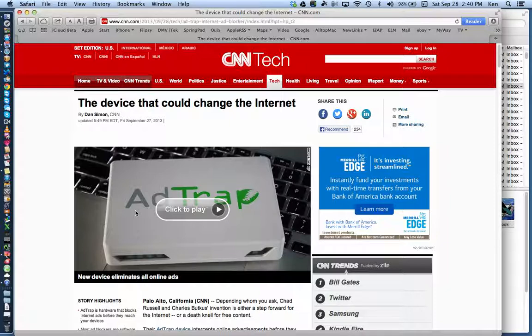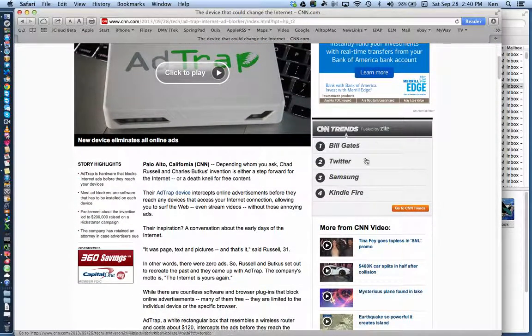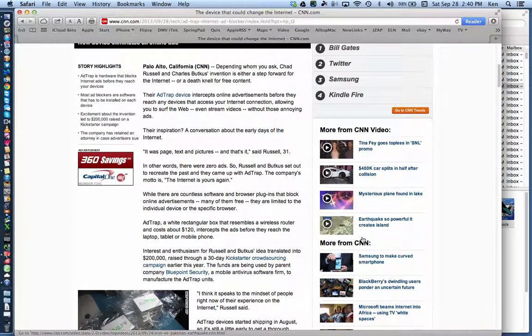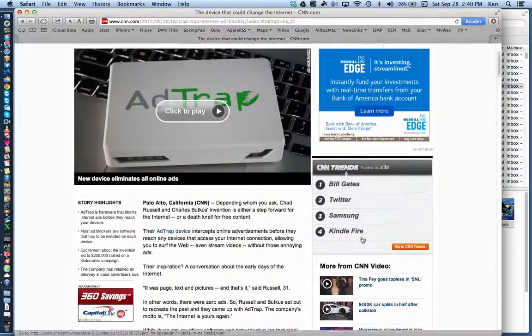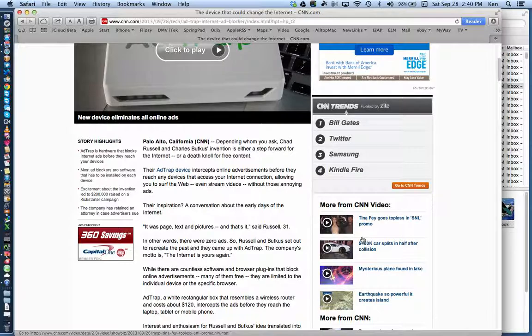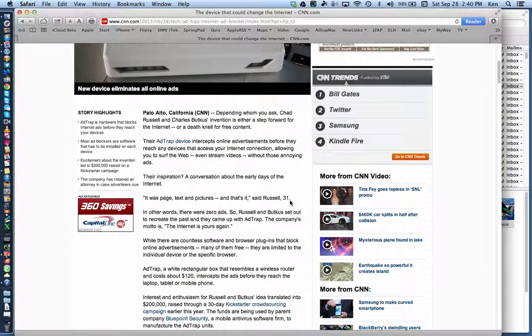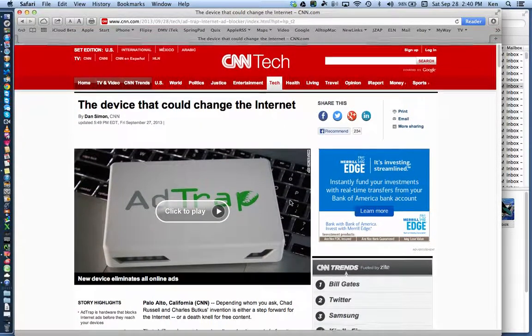But what I want to point out here too is in Safari, we have this little thing called Reader. Now, look at all this other stuff on this page. I have Merrill Edge. I have Bill Gates, Twitter, blah, blah, 4,000 cars. What did I miss? Oh, I guess there was a slip she had. I saw something earlier.